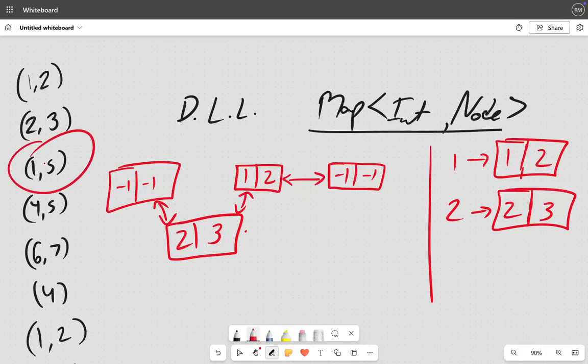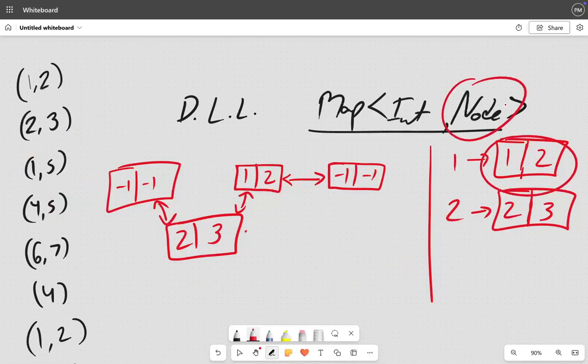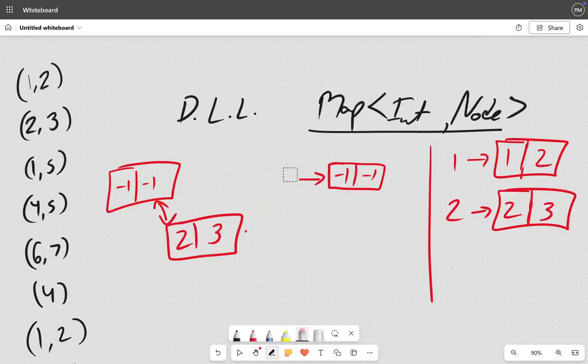Then we have 1 and 5. Is 1 already there? Yes, 1 is already there in our map. So directly get this value and call remove function on the doubly linked list. So we will remove this node. So we have removed it.